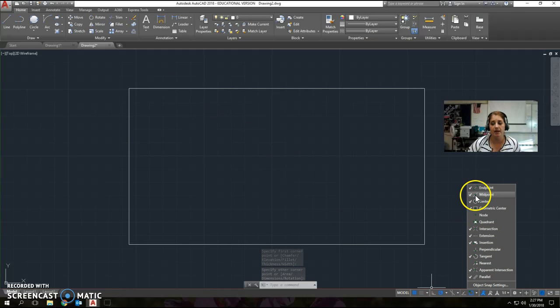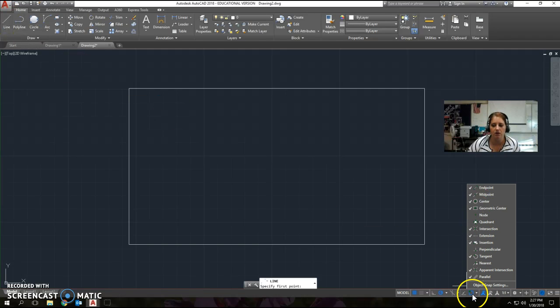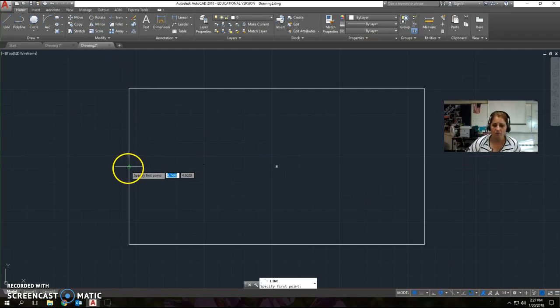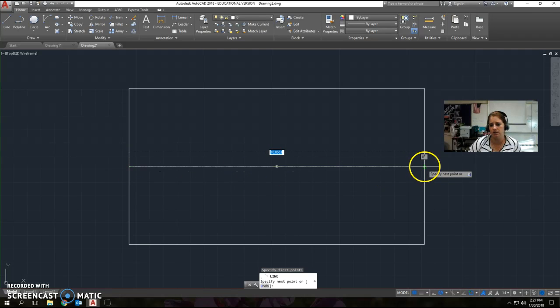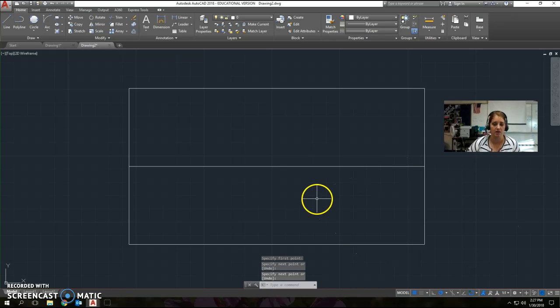Then make sure your midpoint is on, and you're also going to need tangent on. That's another object snapping you want on. So again, I just came down here, I clicked the triangle, and I got this menu to come up, and I clicked what I wanted to turn on. I want a line at the midpoint from here all the way to the other midpoint. When you're done with a command, like I don't want to draw any more lines right now, you press the key Enter, and it ends the command.